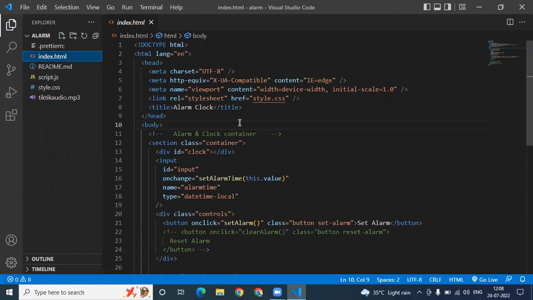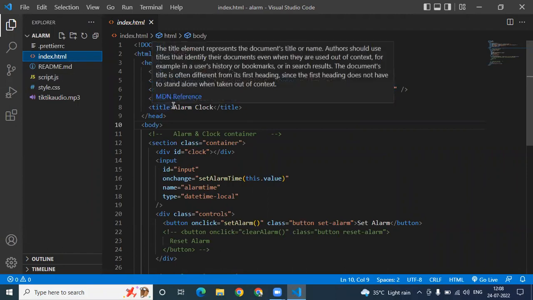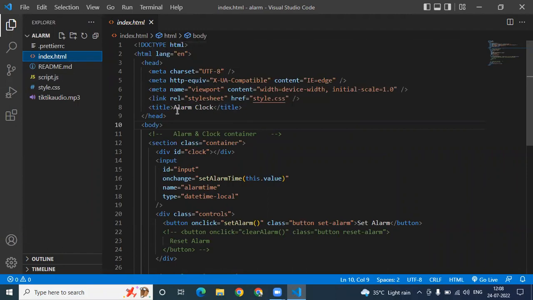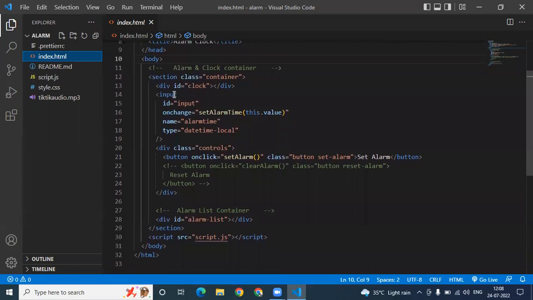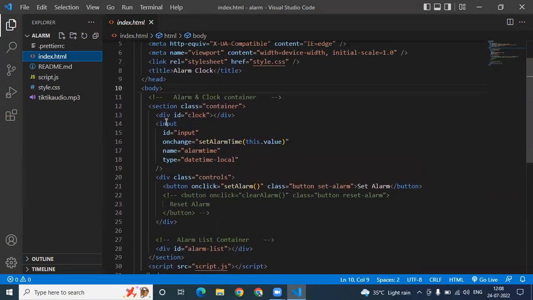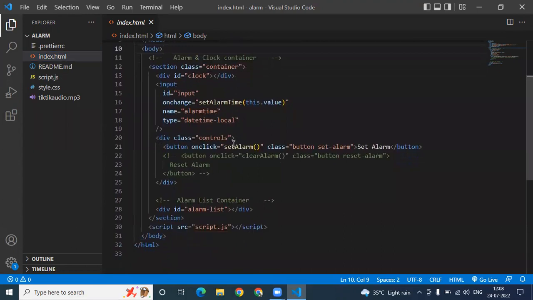Inside the head section, I gave the title of alarm clock. Inside the body section, there is a section which contains the full body part. Inside this, there is a div which is for the clock. It is containing the clock, and there is an input section which is the input for our alarm, and there's a control for setting an alarm.